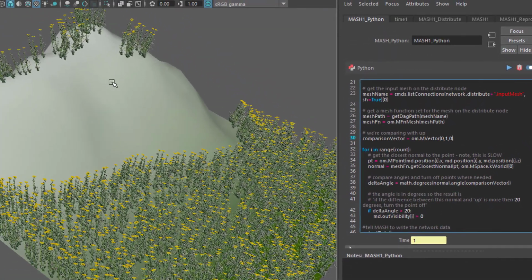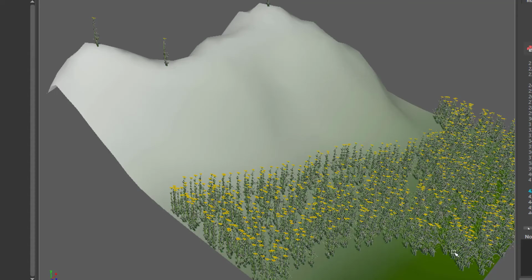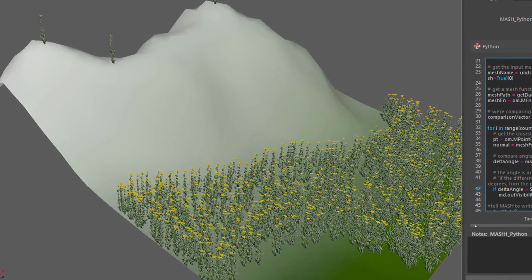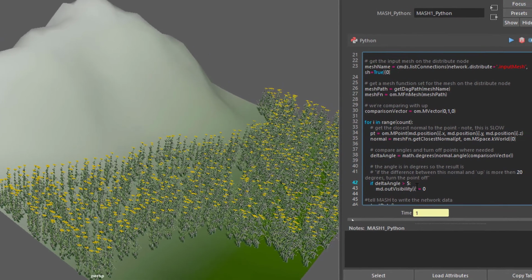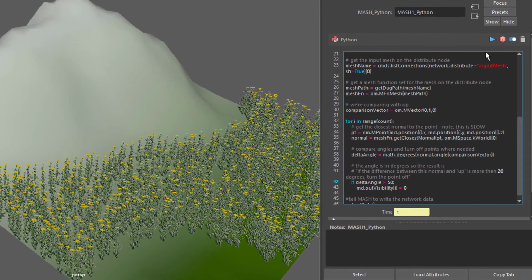So it's here definitely more than 20 degrees, so it turns the points off, so nothing is being planted on the slopes now. Let's change this tolerance from 20 to 5. We run the script. So we have only plants in rather flat areas. And the contrary, of course, is 50. Let's run the script again.